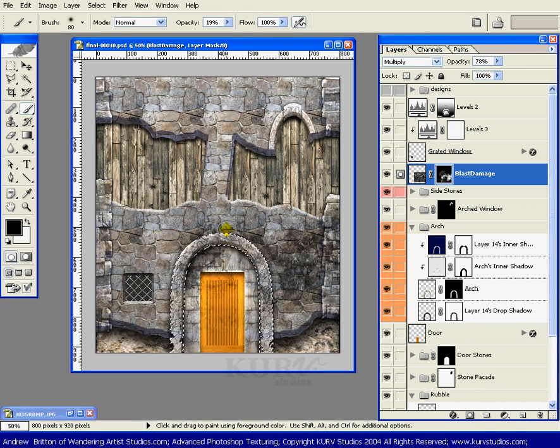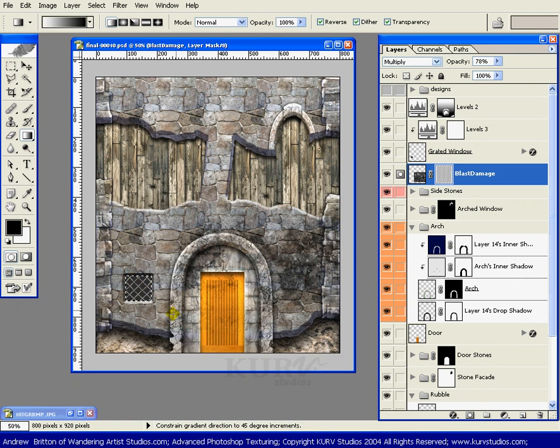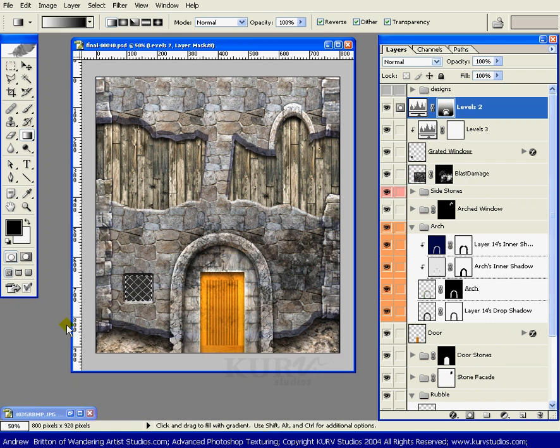Okay, so I've got the top of the arch, and I've got the door, and now we'll just do this little graded window over here. Let me select the levels 2 layer mask and do that again.